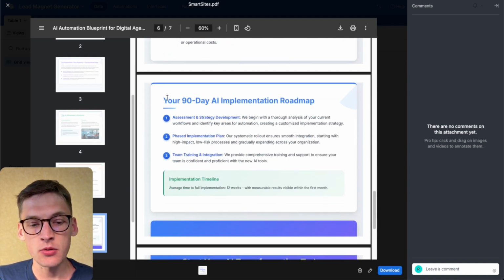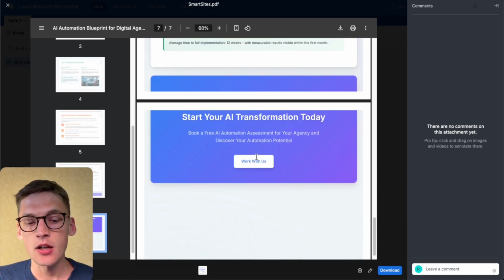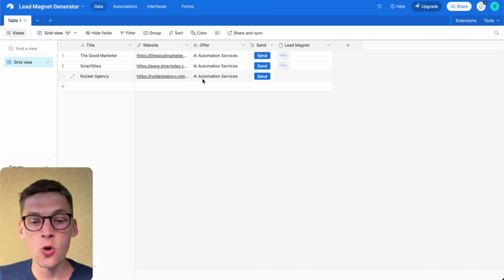And we also include the 90-day AI implementation roadmap in this case, so how we would work and what offer we are suggesting, as well as the call to action button where we can just book a call with us and move on. So this is the whole system in a bird's eye view, and now I want to show you how you can build the system on your own.